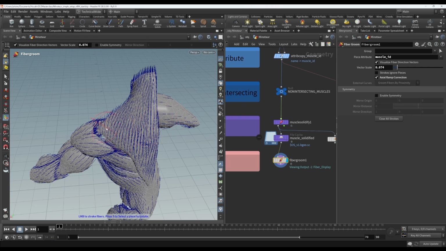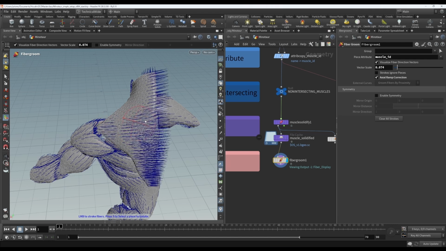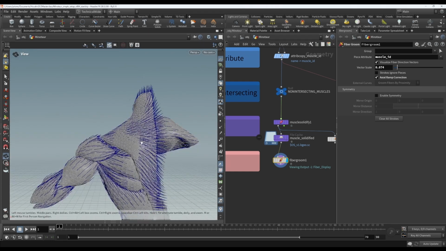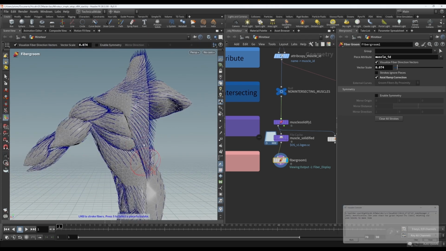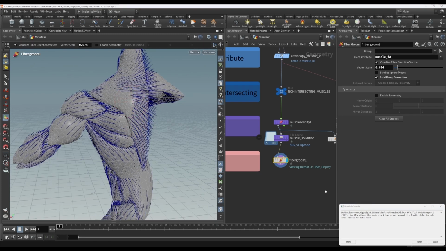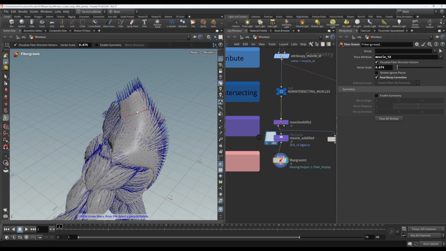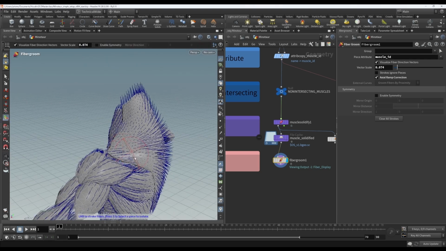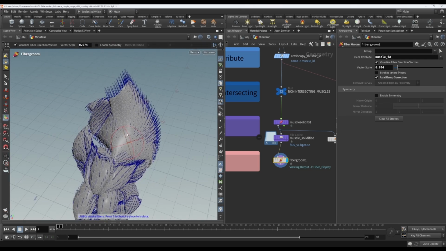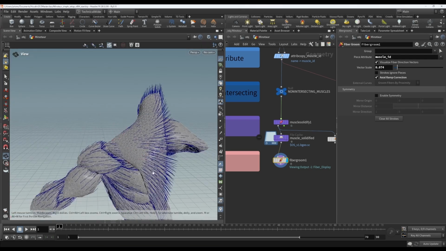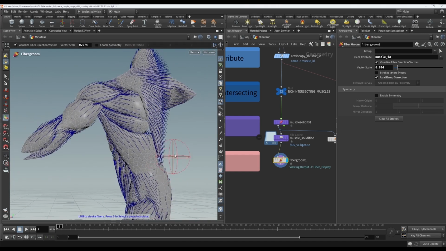So I'm going to just draw the flow. It's basically just sketching it out, really. And let's fix this little area down here. I'm going to ignore it until something drastic happens. Okay, that looks great. Now let's do the lats.